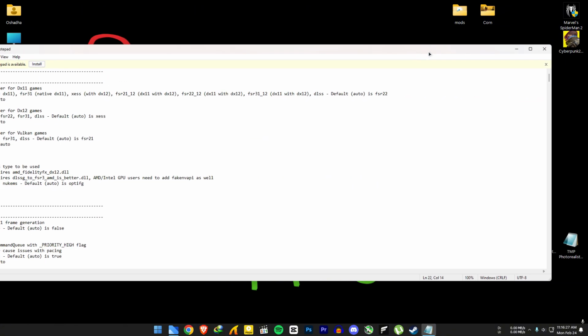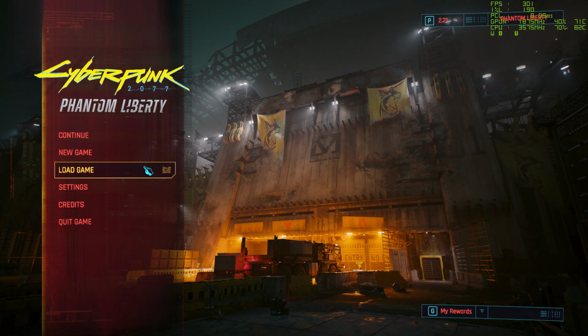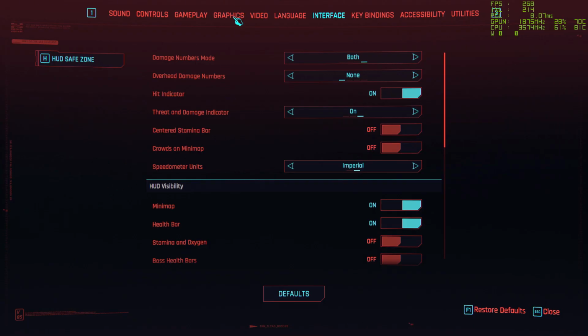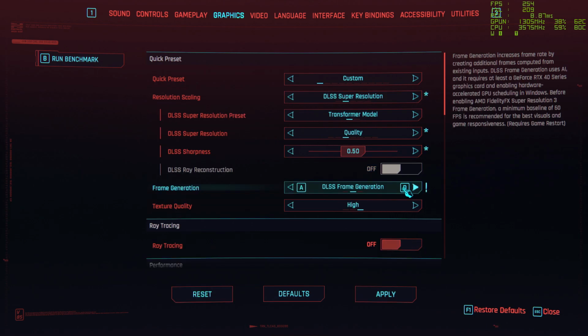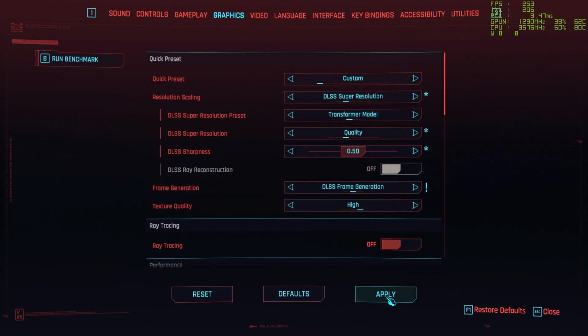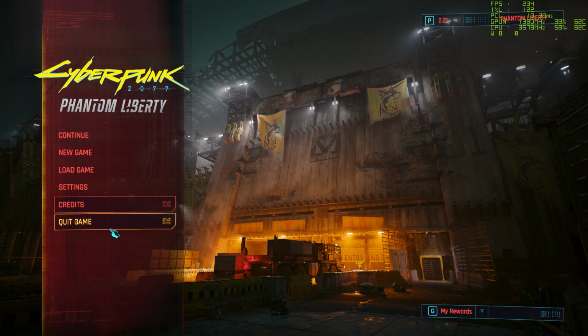Always run the game after you've done modifications. Then it's easy to find what went wrong and where. So when you're in game, in graphic settings, now you can enable DLSS Super Resolution. And in here, turn on DLSS frame generation and apply. The game will ask you to restart and you must restart, otherwise the changes will not apply.